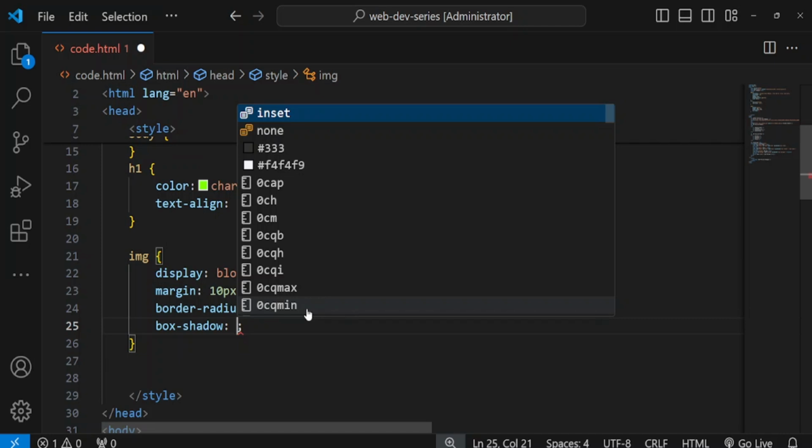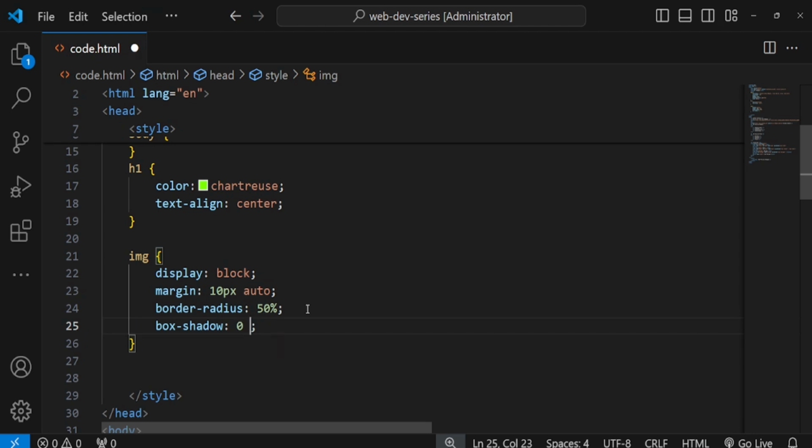We'll just insert it 0, 4 pixel. So after this, 8 pixel. RGB. We want it to look a little cooler. So inside this, we're going to be writing 0, 0, 0, 0.2, and we'll add the semicolon, and this is going to be a black. Everything's happening perfectly. So this is a black color.